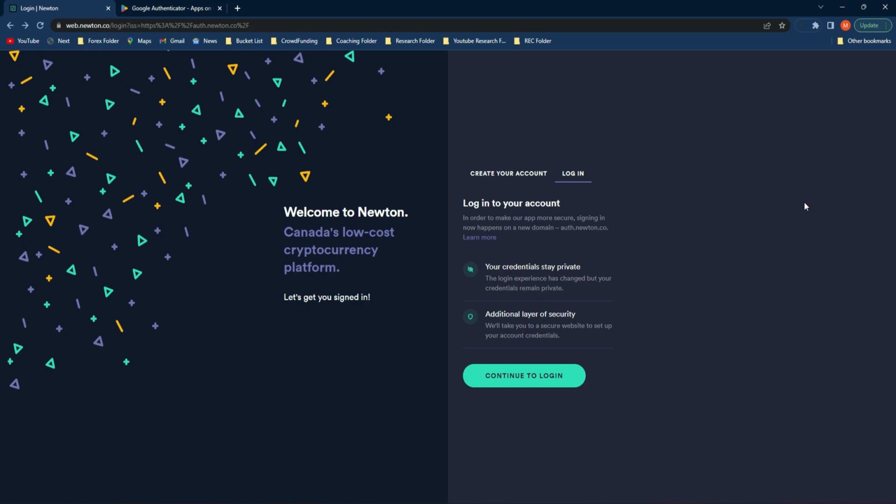So I am going to quickly share with you guys how that process is, and then to set that up, and after you set that up, you'll be able to use your phone again.